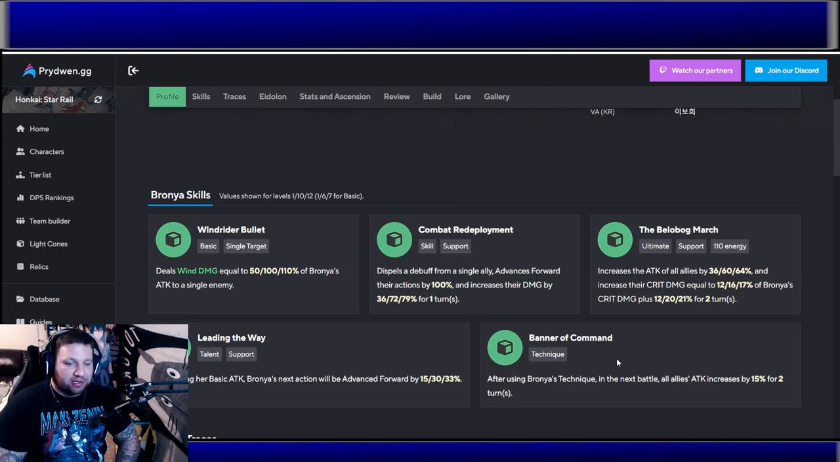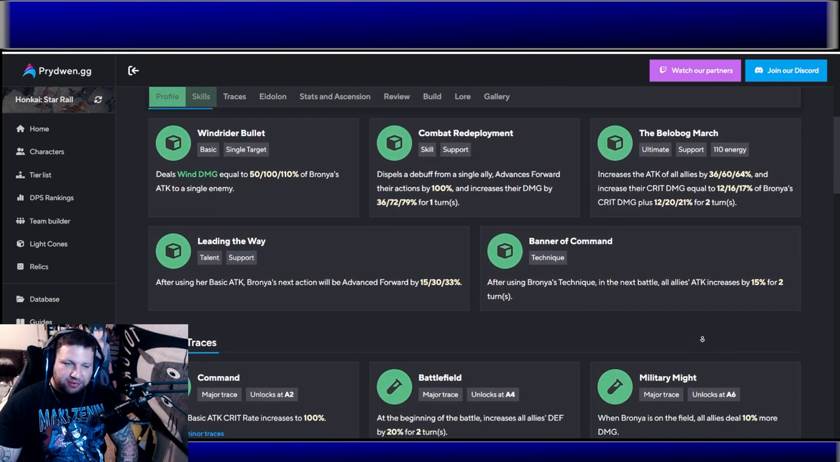Her perspective on the team is to rush your characters forward, right? To cleanse those debuffs, to let your healer heal, to let your damage dealer attack, or to let your tank re-provoke. Her technique, which is what she uses before she gets into battle, is the Banner of Command. Pops that flag down and everyone gets super gassed up. Everyone's damage increases by 50% for 2 turns.